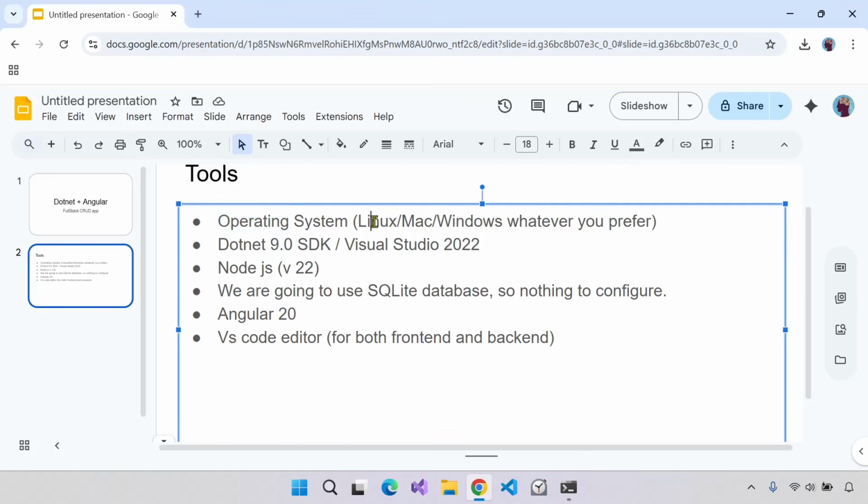First thing, we need a Linux or Mac or Windows, whatever you prefer. I'm using Windows, but Linux and Mac is also fine because .NET and Angular run in all these three operating systems. Next thing, you need to install .NET 9 SDKs.